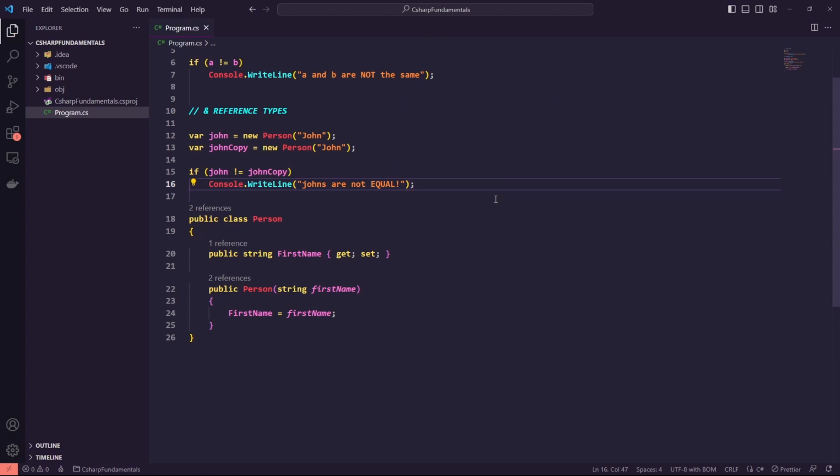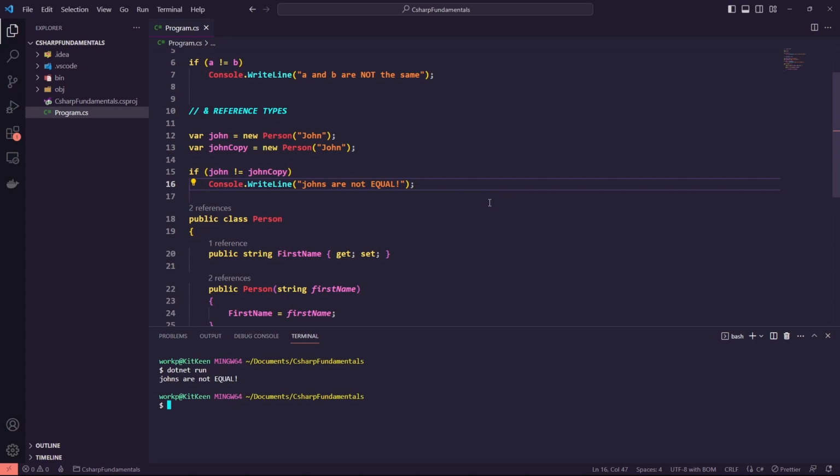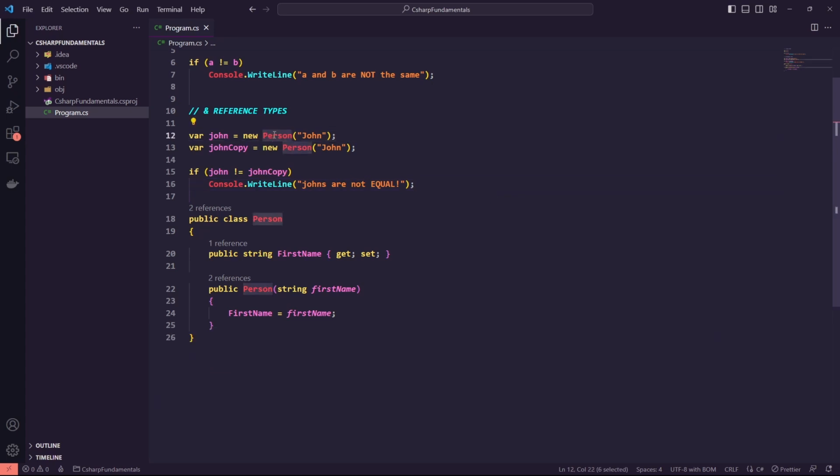Okay, let's try and run it. Johns are not equal because they reference not the same object. These two Johns are completely different objects stored in the memory.